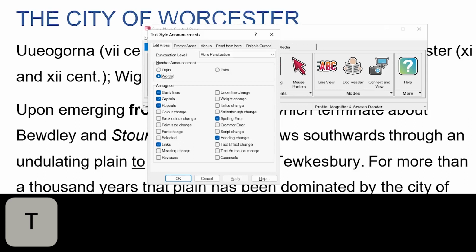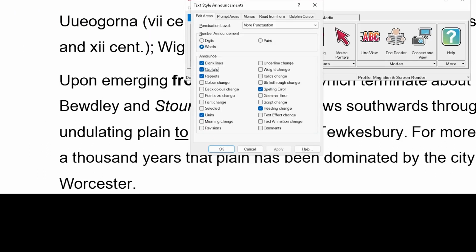In the text style announcements dialog box under the Edit Areas tab, you can turn on the font attributes you would like automatically announced. Here we will turn on underline text, Underline change unchecked checkbox. Checked. Weight, Weight change unchecked checkbox. Checked. And italics. Italics change unchecked checkbox. Checked. We will quickly OK the changes and return to our document.